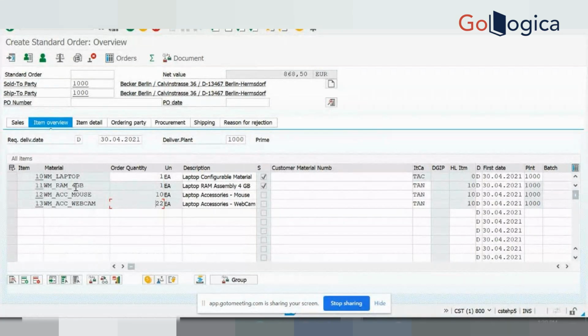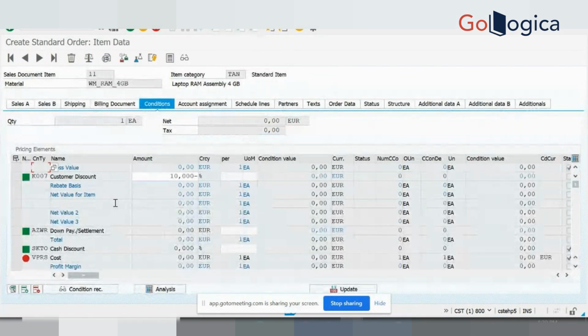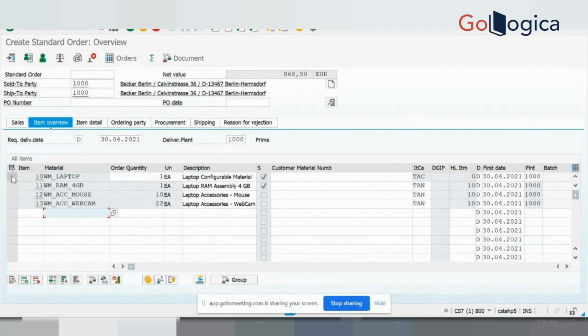Okay, along with RAM, can you go to these sub items' condition? How does the condition look? No, the conditions will not come here. All the conditions run at the top level only. You will not see any conditions over here. The pricing is running at the top level, because that is how we maintain it.